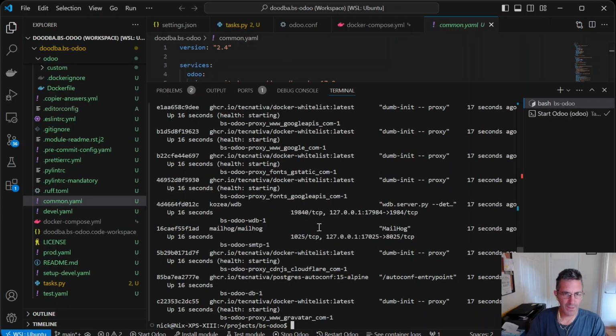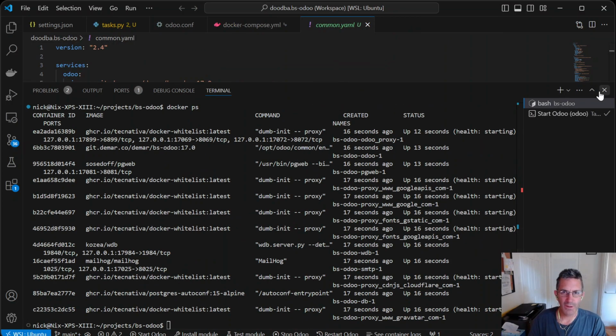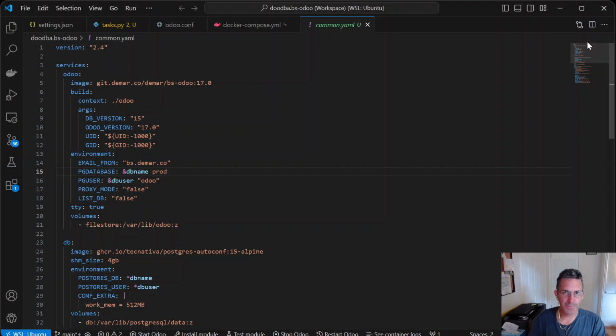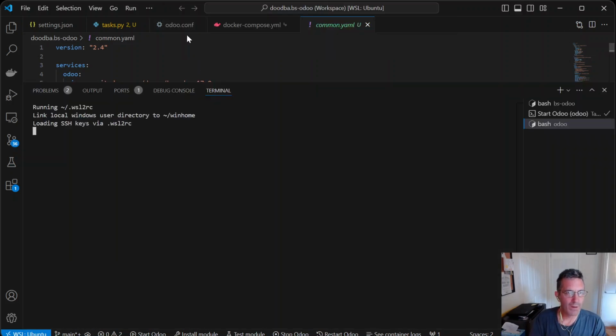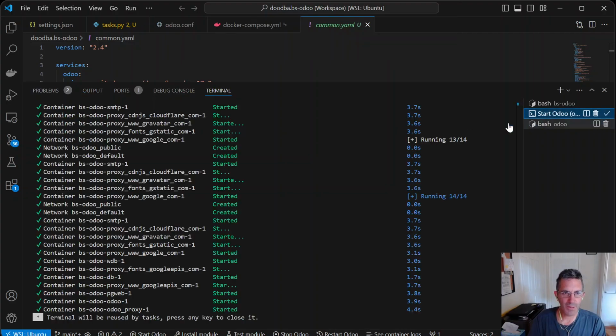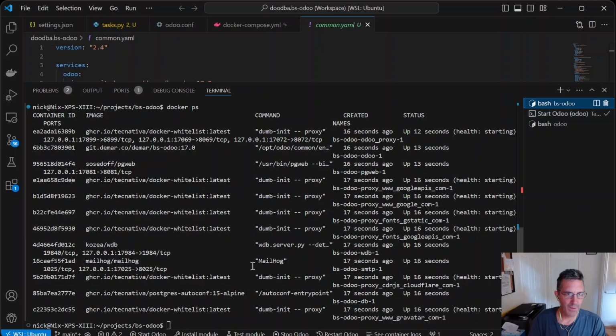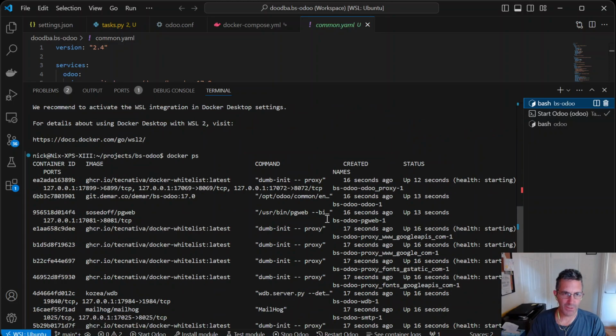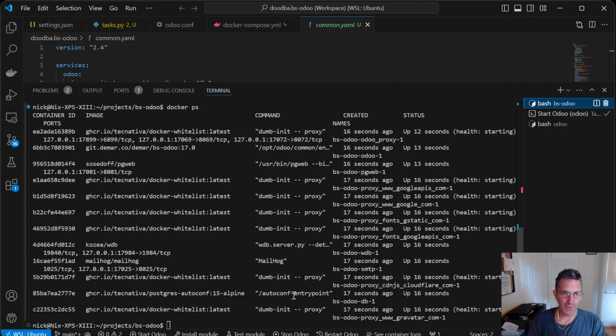And let's do Docker PS. And I wish I had a way to make that a little smaller. Let's find my terminal again. So here the Docker containers look to be started. Mailhog, we've got all sorts of containers running here, including Odoo, the actual Odoo.